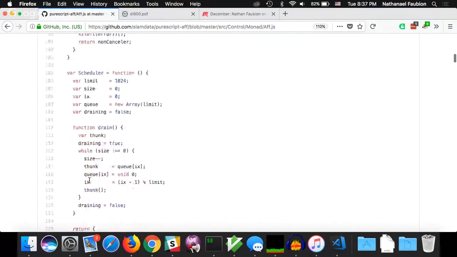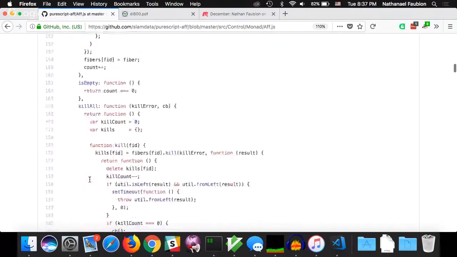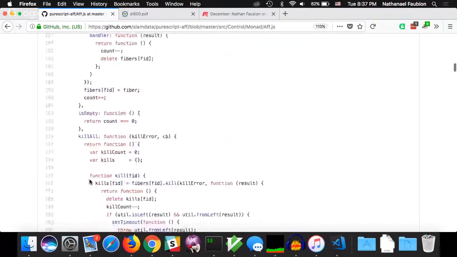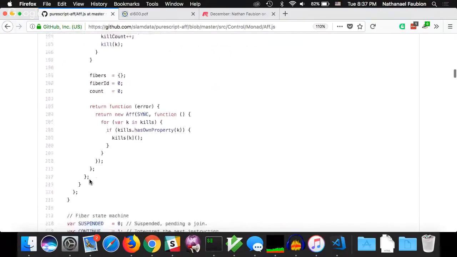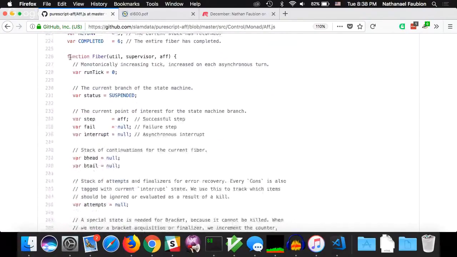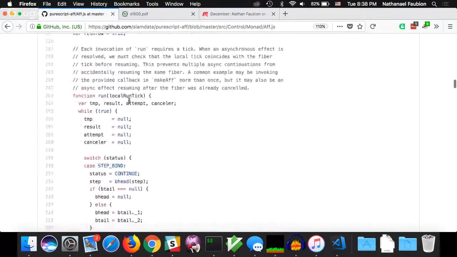And so that's our bare bones scheduler. It's our supervisor. This is all the bookkeeping for fibers in a supervised scope. And here is our main interpreter loop, fiber. This is where all the magic happens. And it just goes into this hot loop here, this run loop.